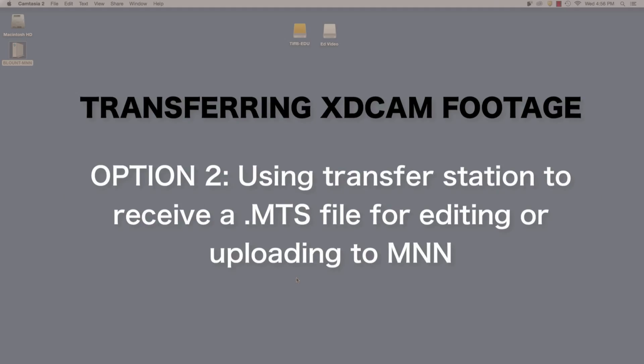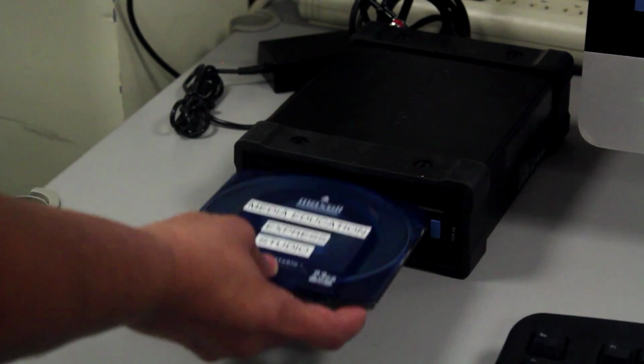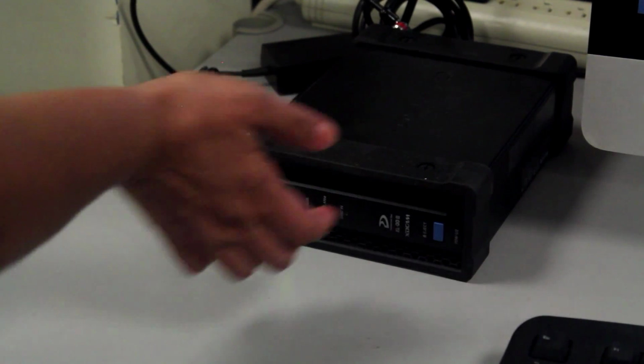The other option you have is to transfer the XDCAM footage yourself using MNN's XDCAM transfer station that's located in the fishbowl. If you would like to use that station, simply speak with a production and facilitation team member and ask to reserve the station. Once you're at that station, you will notice that there's an XDCAM drive. You will need to insert that disk into that drive.